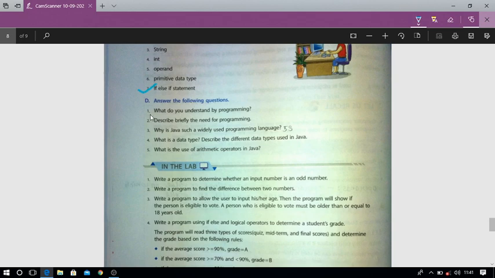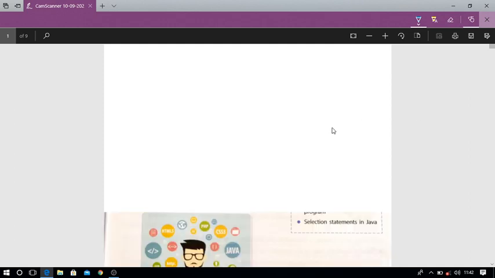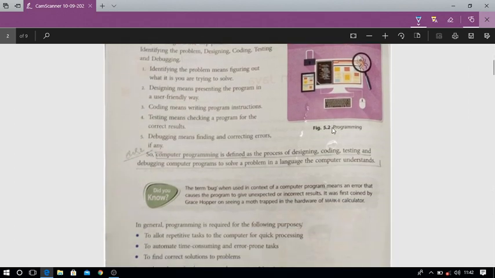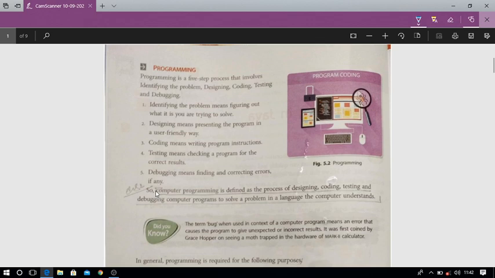Next we move to question number 1. Question number 1 is, what do you understand by programming? So in the second page, that means page number 52, you can see this is the answer of the first question. Computer programming is defined as the process of debugging, coding, testing, and designing computer programs to solve a problem, in a language that the computer understands. So this is the first answer.